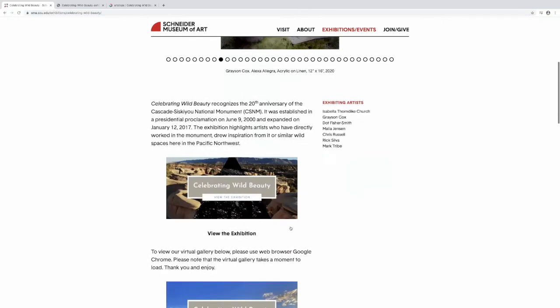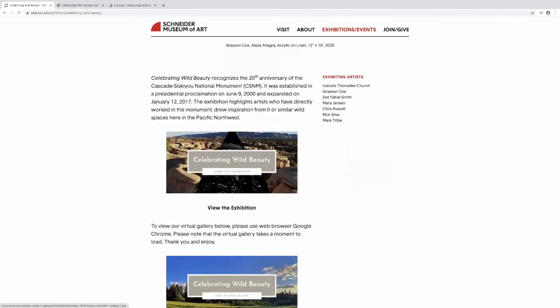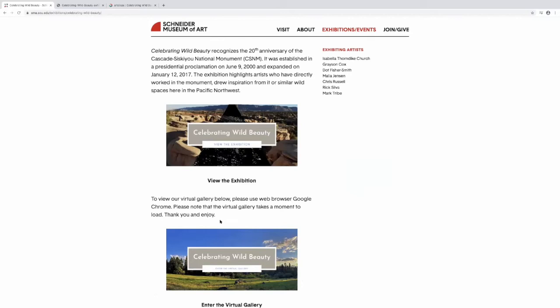But where you are going to want to start is here. This is the online readable catalog. If you prefer a hard copy and you have a printer at home, you can print this. Please note that the file is a large file and may take a little while to download as well as print. Below that is our virtual gallery.